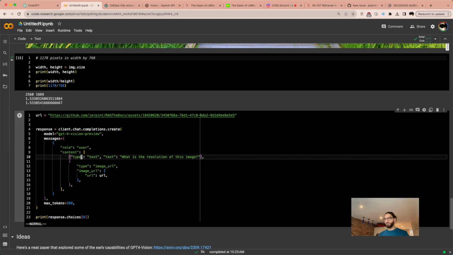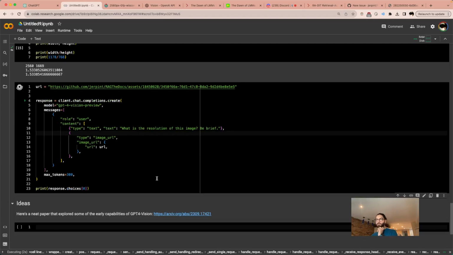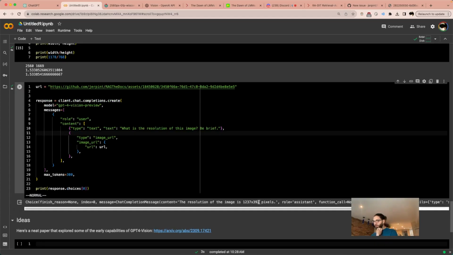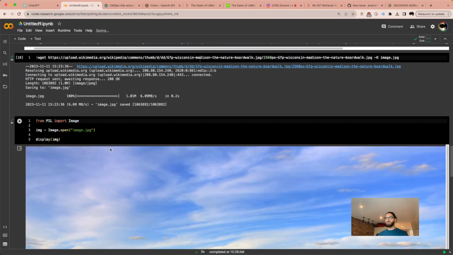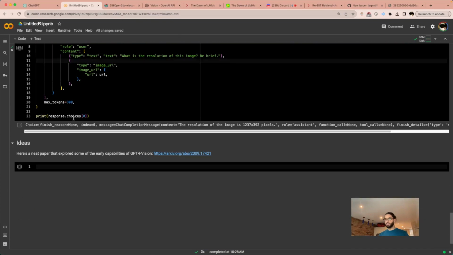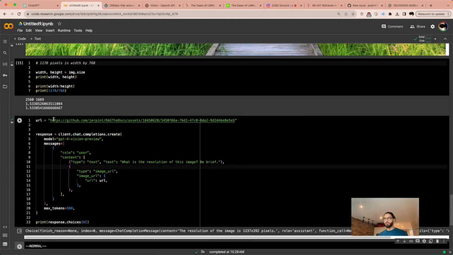What is the resolution of this image? And let's just say here also, be brief. Okay, that's interesting. So now let's actually find out what the real resolution of our image is. So I'll just take the same code from here. But now I have to delete this whole thing and get this actual URL.